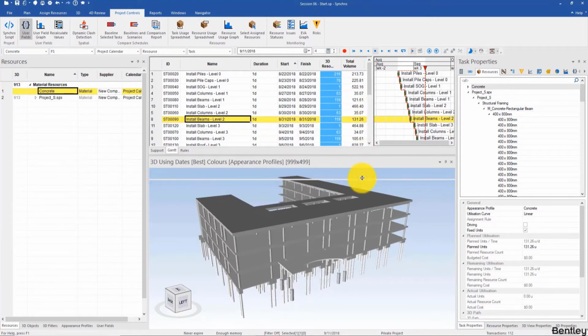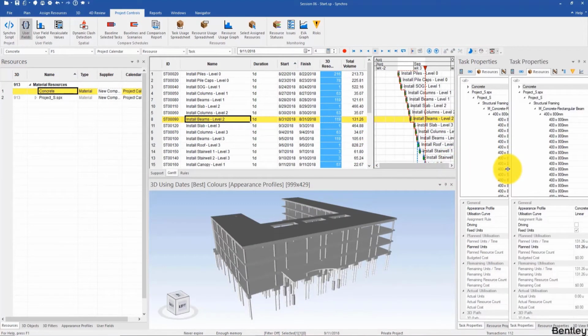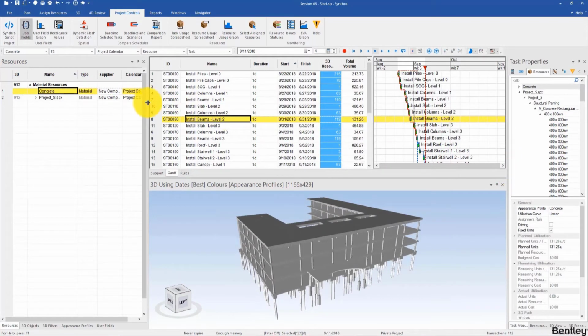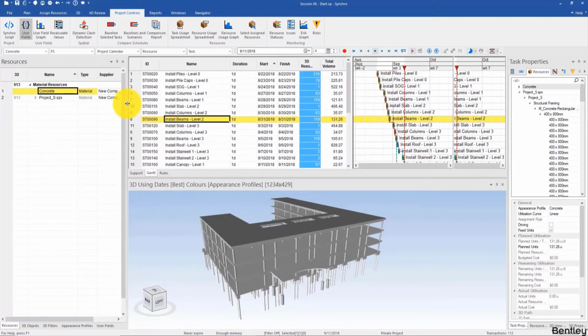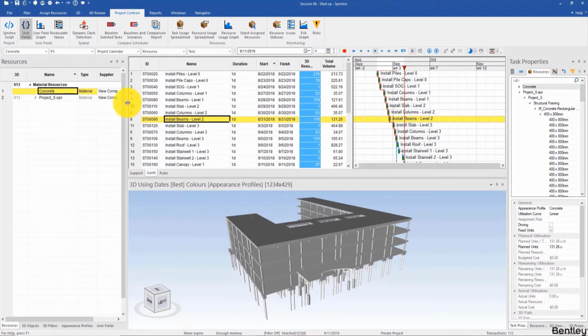Cubic meter. So what does that tell me? It tells me several things actually. Right now my concrete resource has been assigned to multiple tasks, and my tasks all have start and finish days. This pretty much tells me that I can have a projection of my concrete quantities distributed over time.